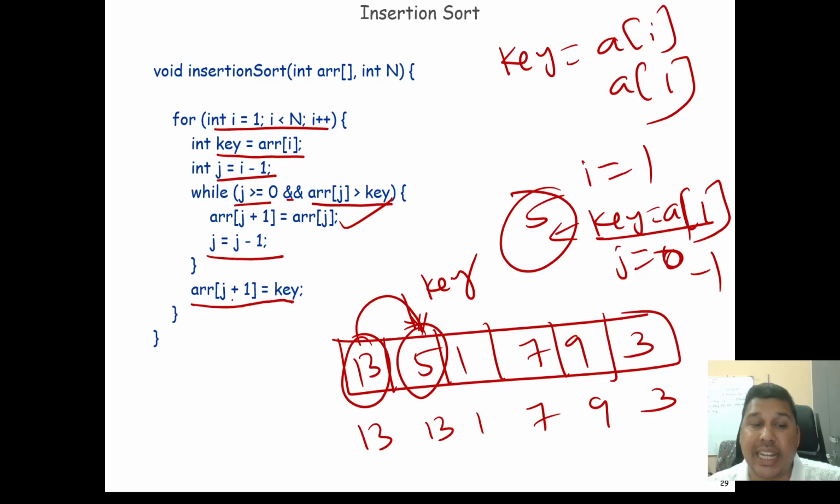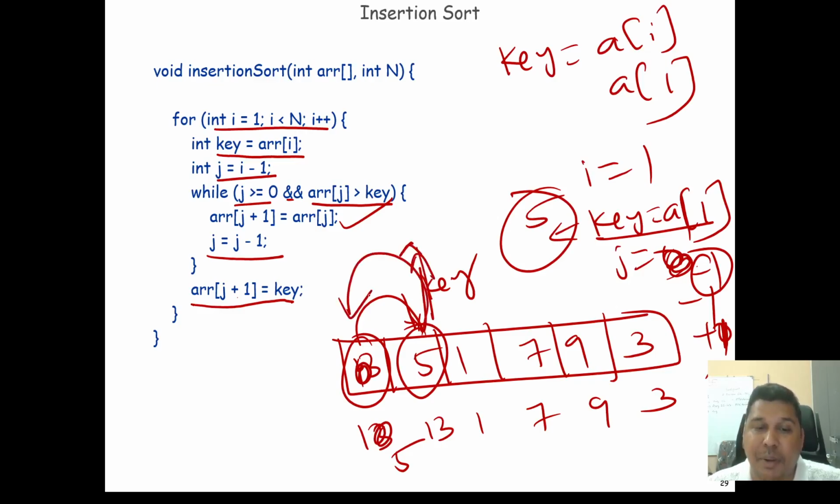That I am putting in j plus 1. So at the 0th location, we made it minus 1, right? Minus 1 plus 1, it becomes 0. So here we are replacing it with 5. I have chosen this element. I am comparing with the previous element and repeating this.